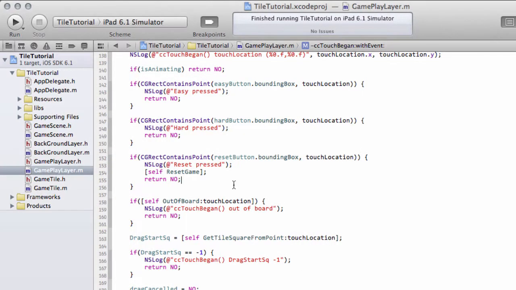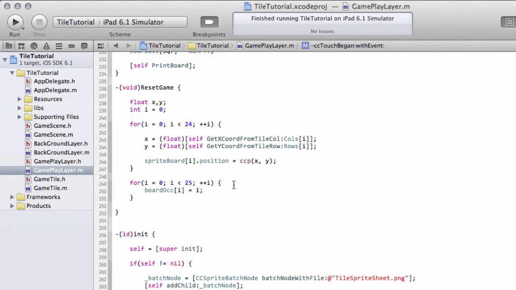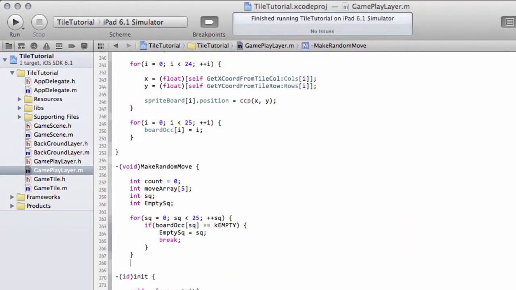So let's get on with programming that then. I'll move down now just to above the init function, where we're going to put these functions. The first function is going to be called make random move. So I'll get the definition and the first bit of code for actually doing this.